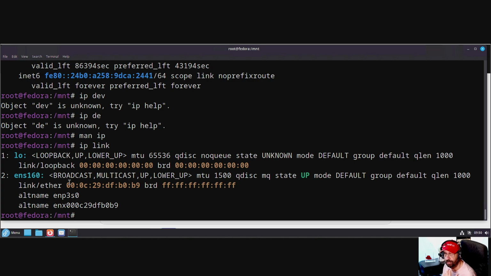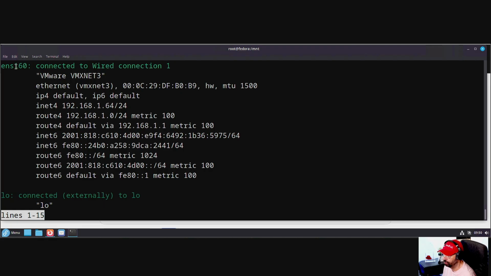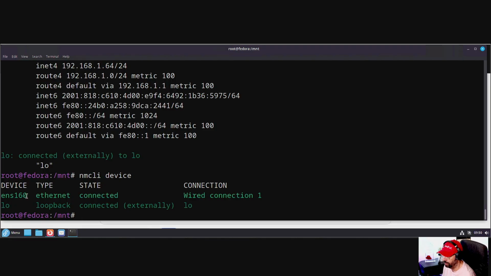Use whatever method you actually enjoy, or you can use nmcli itself. So nmcli, enter, and it's going to show you the name of the device. Or you can do nmcli device, and you can also see the name of your network card. You just need to find out the name of the network card that you want to configure. That's the only thing you need. So we know that it's ens160.